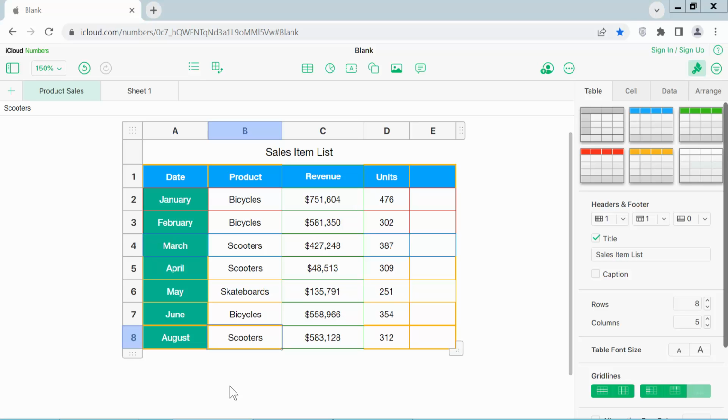Hello everyone, today I will show you how to increase multiple row height at once in Apple Numbers.